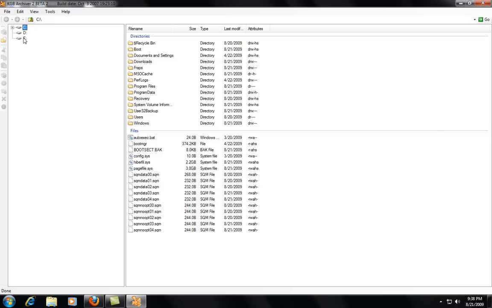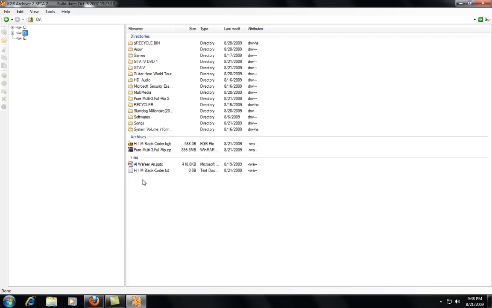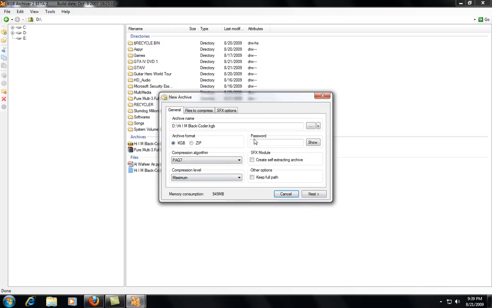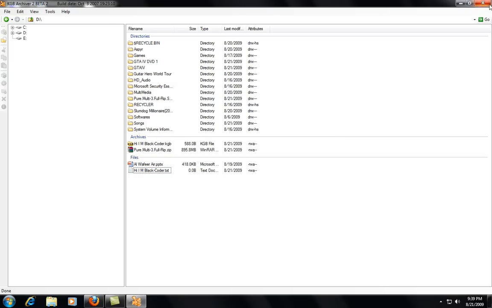Suppose you want to compress a file like I am doing. This is my file, blackcoder.txt. You right click on it and press compress. Now this is the compression page. Choose KGB, the compression method is PAQ7, and the compression level is maximum. Now click next and start your compression, and it will take some time.